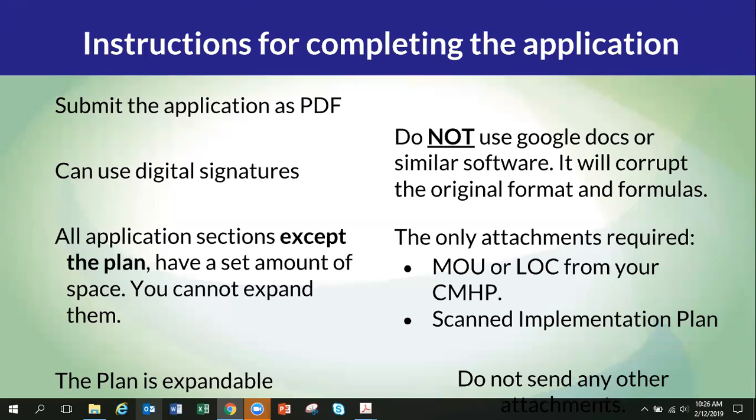The only attachments we want are your MOUs or your letters of commitment from your community mental health provider and your scanned implementation plan. Do not send us letters of support from all your collaboration partners. Just send the 1 or 2 letters from your mental health providers. Some of you actually have the luxury of having multiple ones.